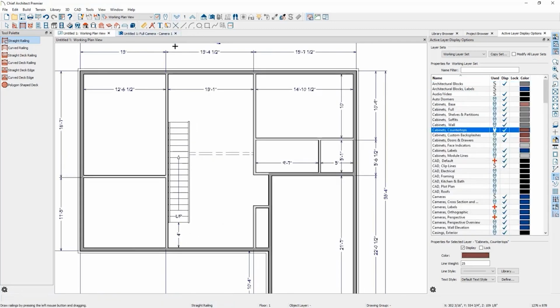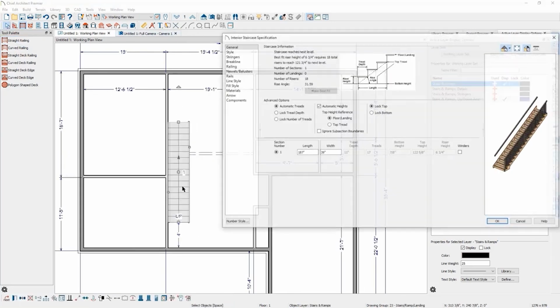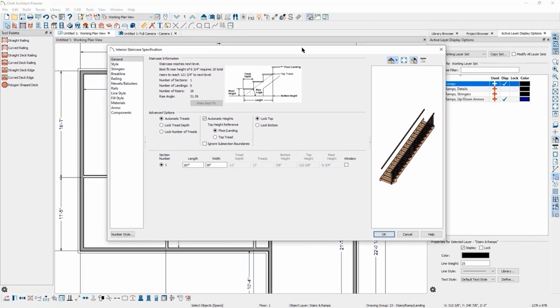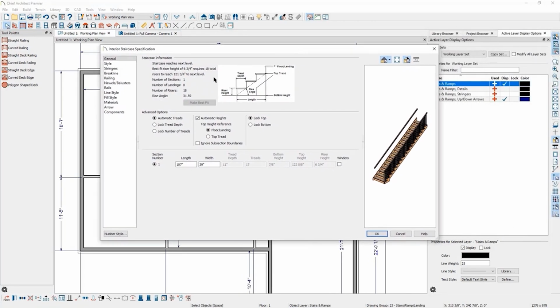Let's go back down to our first floor. And if we select our staircase and open up that specification, let's briefly touch on some of the things that you can change in here. We have the total length, we have the width, tread depth, number of treads, bottom height, top height, and riser height. And these ones are grayed out because we have automatic treads and automatic heights turned on.